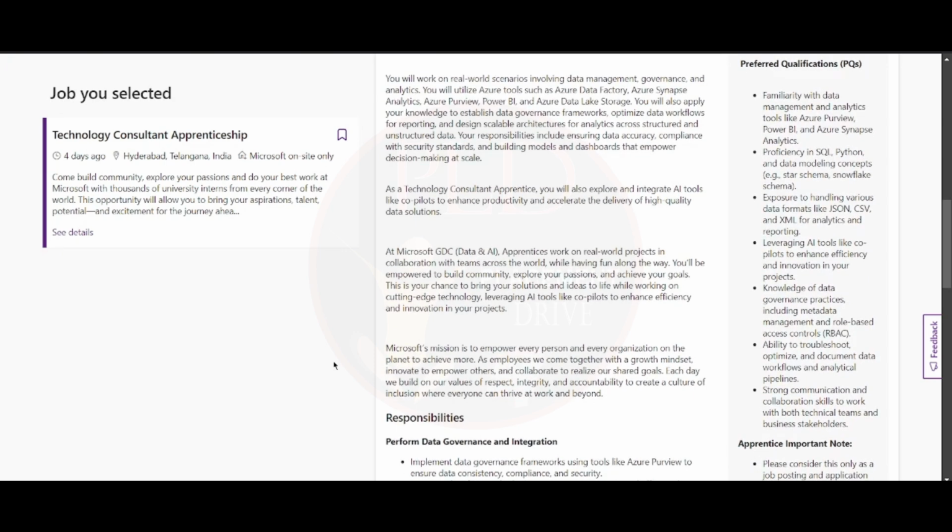They have mentioned something like you should be familiar with data management and analytics tools such as Azure Purview and Power BI and Azure Synapse Analytics. And you should be proficient in SQL, Python and data modeling concepts, for example, star schema and snowflake schema. Then you should have exposure to handling various data formats like JSON, CSV and XML for analytics and reporting.